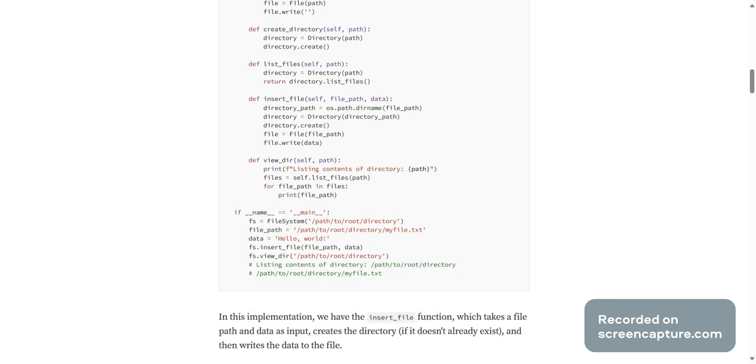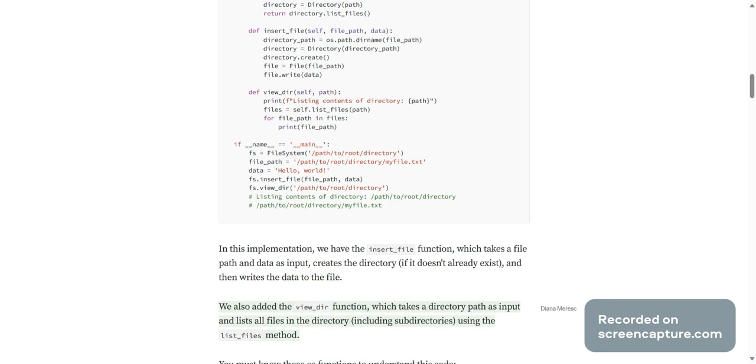Insert file, so there's a directory path which comes from the file path. This uses the function os.path.dirname, which just gets the directory name. Then create a new object with that directory path, now create that directory, and now create a new file with the file path and write some data into it. View directory: listing contents of a directory path, files = self.list_files(path), for file path in files, print file path.